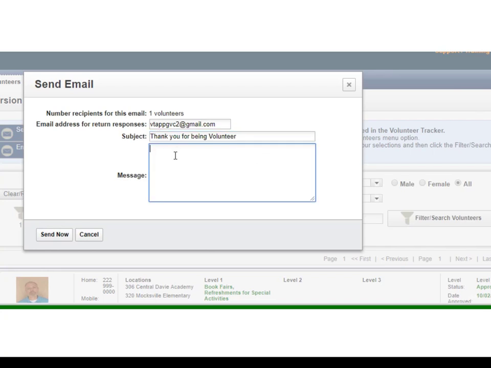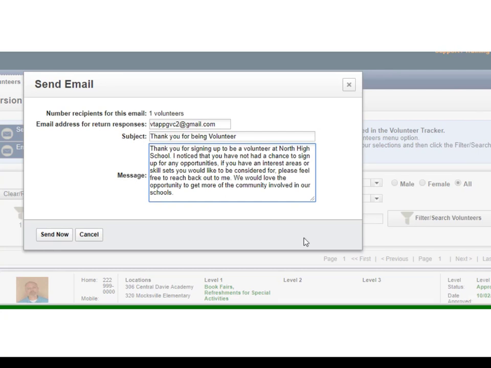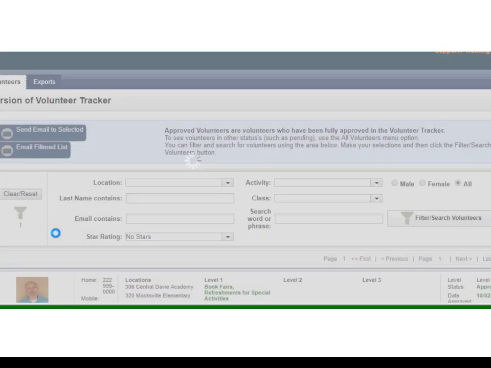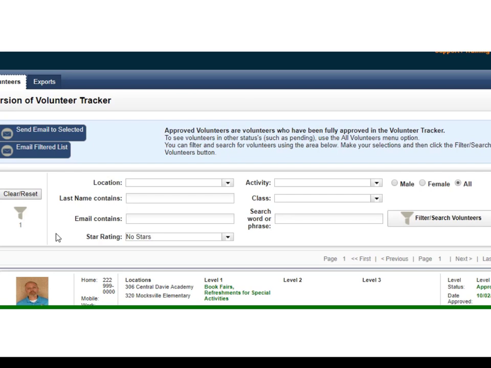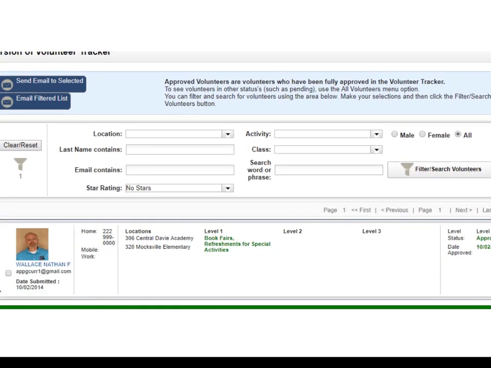Now I was a little bit more proactive and kind of created a message beforehand. So this one just says, thank you for signing up to be a volunteer at North High School. I noticed that you haven't had a chance to sign up for any opportunities. If you have any interest areas or skill sets you would like to be considered for, please feel free to reach back out to me. We would love the opportunity to get more of the community involved within our schools. And just as quickly, you can hit send now, and that email has been sent to, let's see who this is, Mr. Nathan Wallace. Okay.